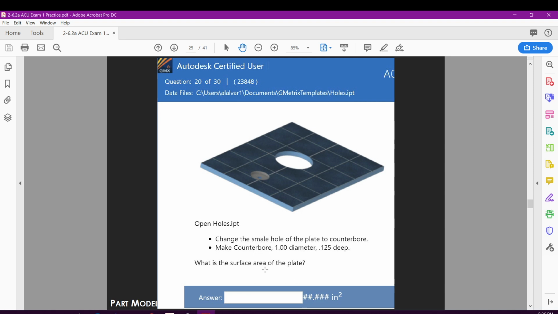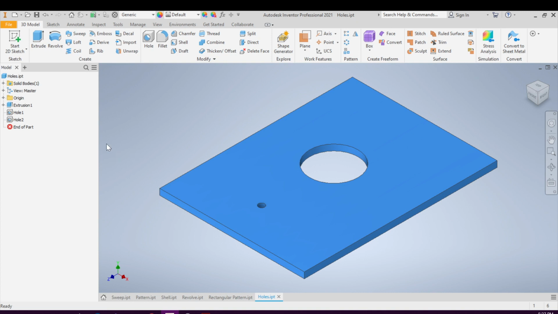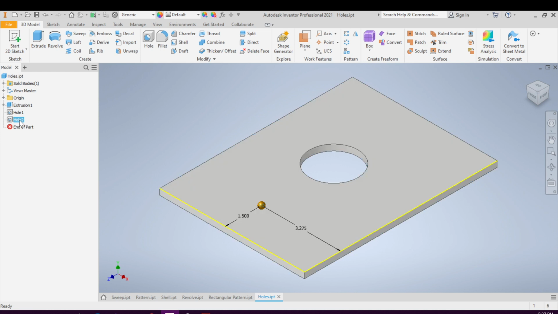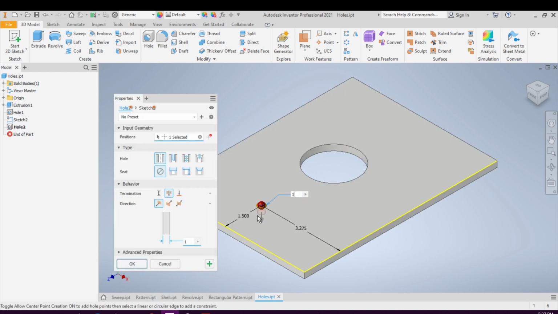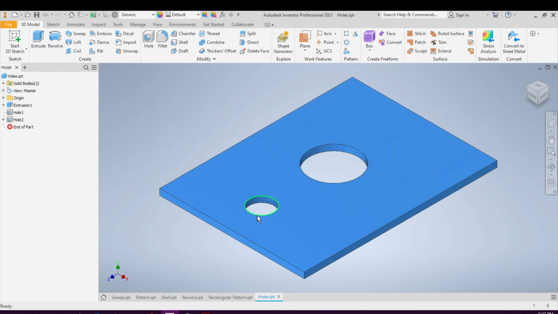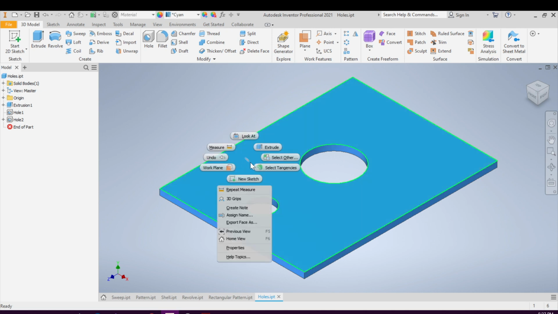So here is where knowing a little bit more about Inventor helps you. It wants us to make a counterbore and then to add a depth. Well, the counterbore has nothing to do with the surface area, so all we have to do is change the size of this hole to 1 inch diameter, and we'd still get the same answer. So hole 1 is the big one, hole 2 is the small one. All I have to do is change the size of the hole to 1 and find the surface area.